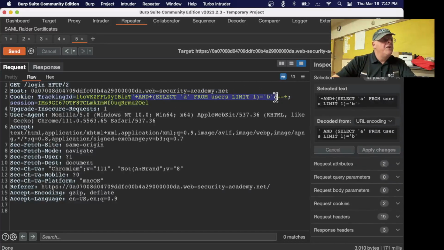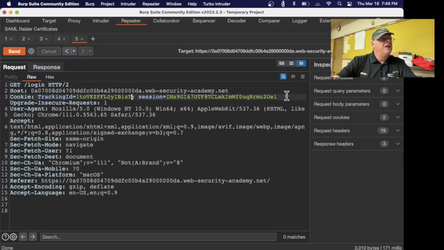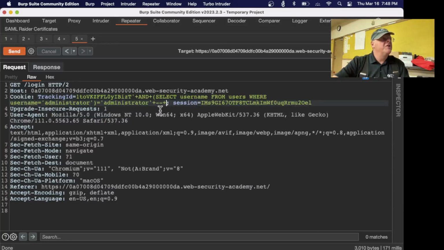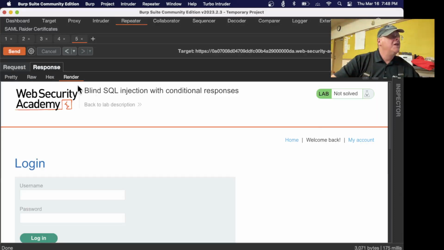It's pretty tricky to copy and paste this without fouling it up and deleting an extra character or something. So I always want to go in small steps and keep records of everything that works, because often you have to go back to something that worked in the past. And there I am, it worked. Welcome back. So I have a true condition.